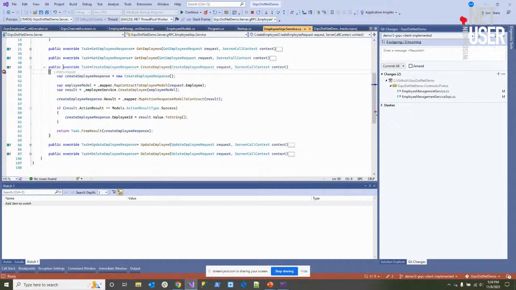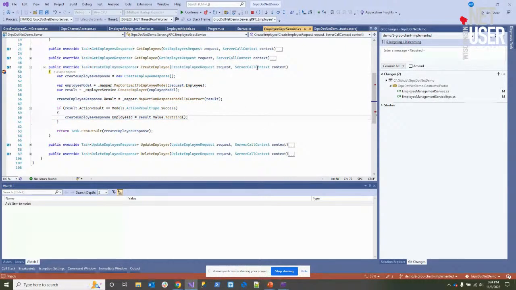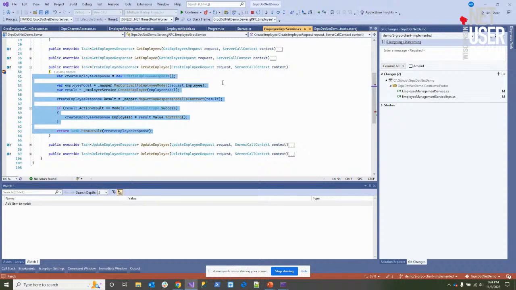So this is what we had set up previously with the gRPC service, service call context, and our request, which came in. And from that point on, it's just regular C# code. The rest of this was serialized and deserialized using the gRPC libraries.